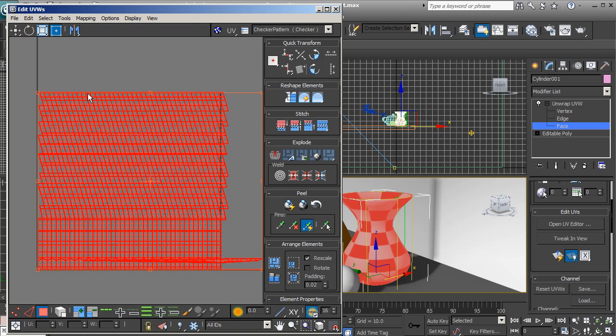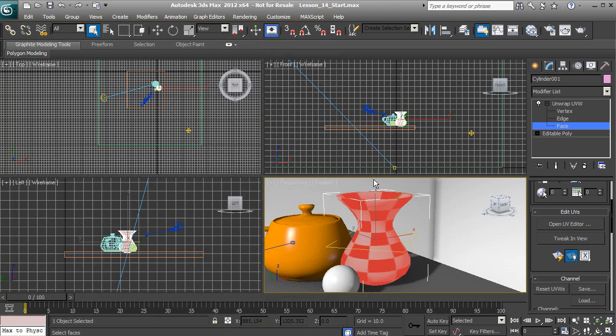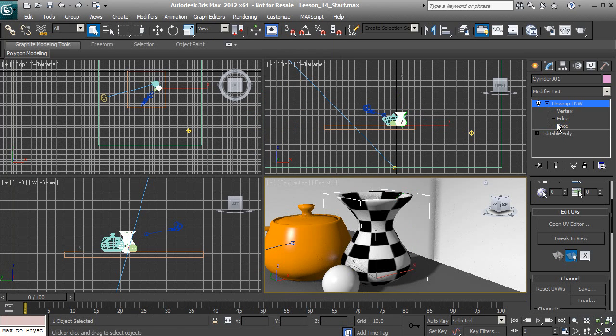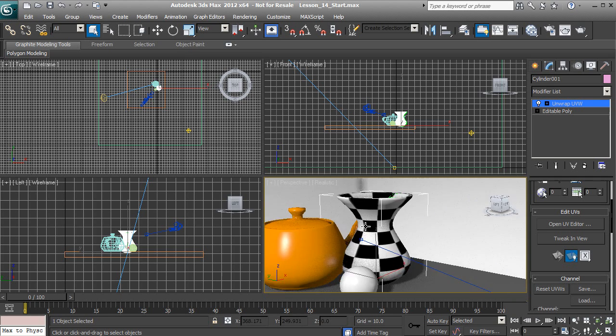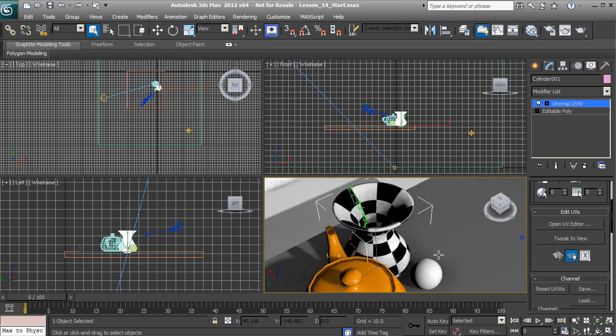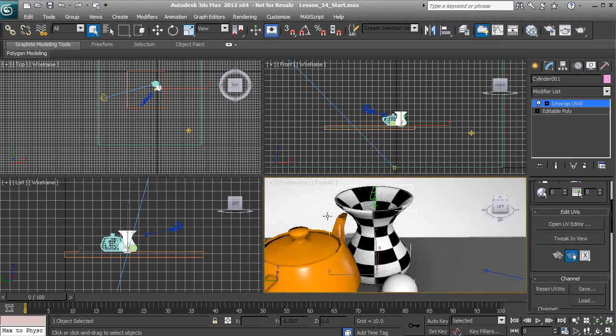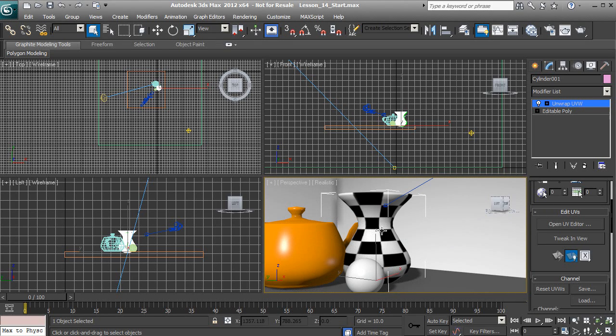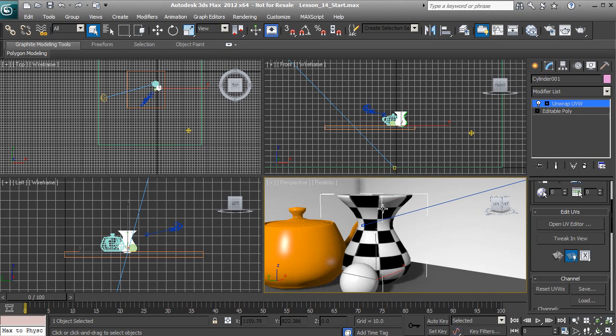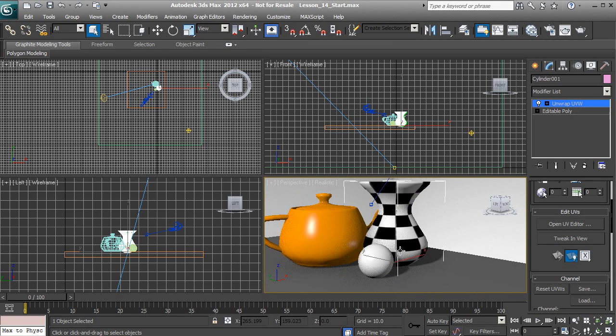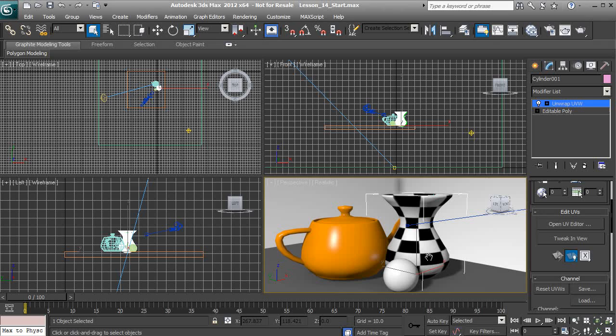So let's go ahead and close out our UVW editor, and let's turn off face mode. We're just going to collapse that unwrap UVW and take a look at how this is unwrapped on our vase. Now, before, the texture map was all twisted in one direction, and what we were looking for was our checker pattern to be more straight up and down like this, a little more clean, if you will. So we used that unwrap UVW modifier to flatten that out and make it look a little bit neater.